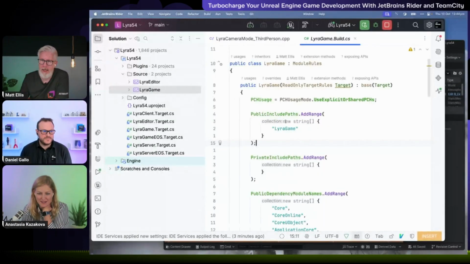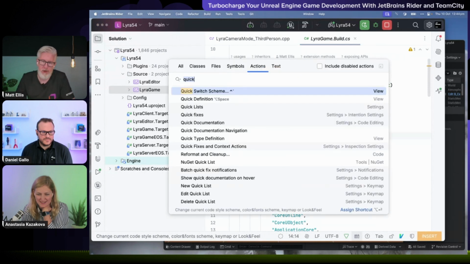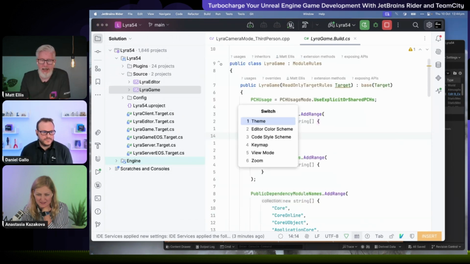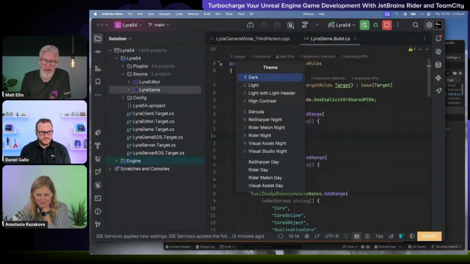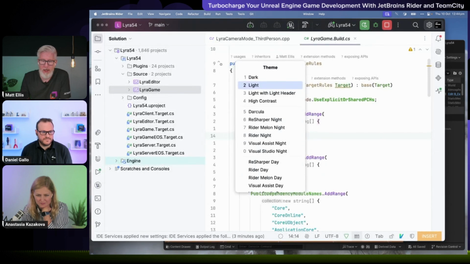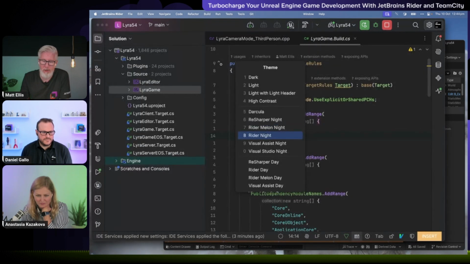And if we can bring up my screen a second, if I switch over to me, then it's very easy to actually change that as well. If I use my keyboard shortcut again for actions, and if I just type quick there, I've got Quick Switch Scheme, which is easier to type than it is to say. That gives me a bunch of different options. I can change the theme itself, I can change the editor color scheme as well, key map and so on. Theme is a good one there. If I just highlight that, then I can quickly change to dark or light. I can swap between them. We've got different options there as well. So you can do that.